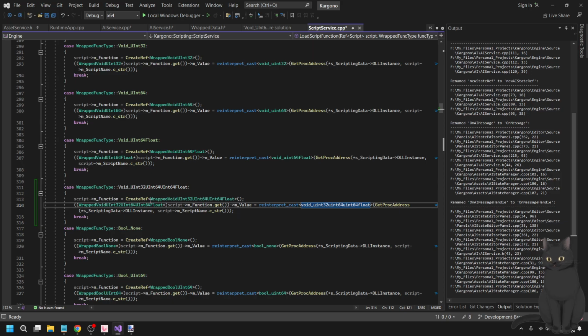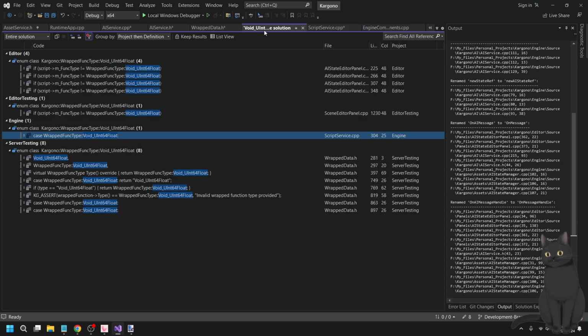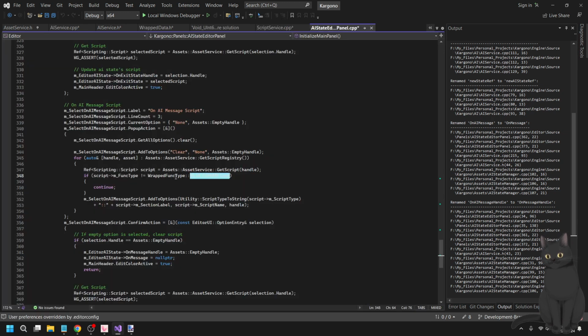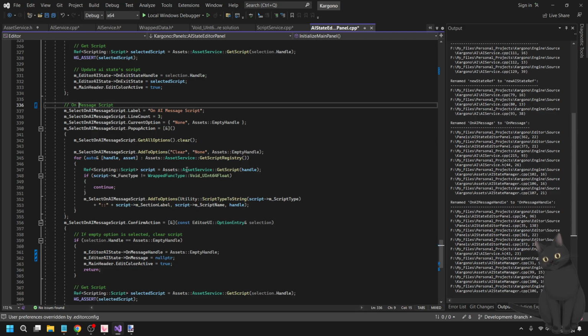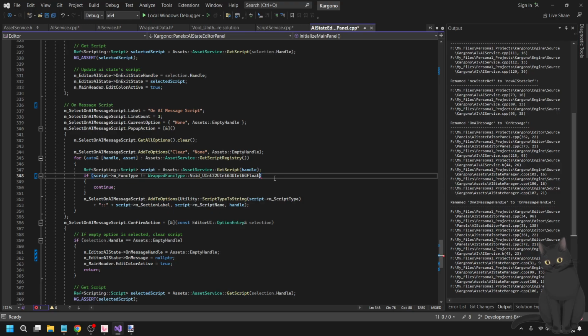So let's see if there's anything else I forgot here. This will define as the correct type. Proc address, just an overlap. I mean, this is just variables. Okay, yeah, this looks fine. And then the other thing I wanted to fix was the fact that in here, when I add on a message type script, it shouldn't be doing this. It should be something like this. Yeah, this is the type of function we want to add.